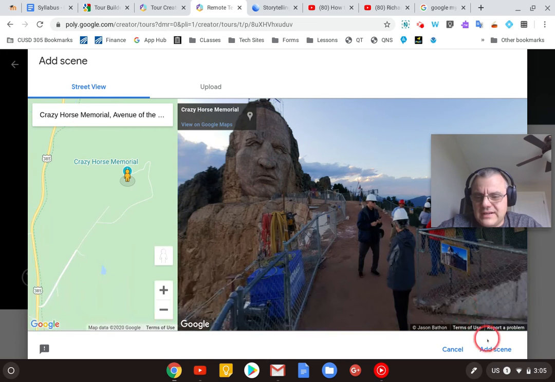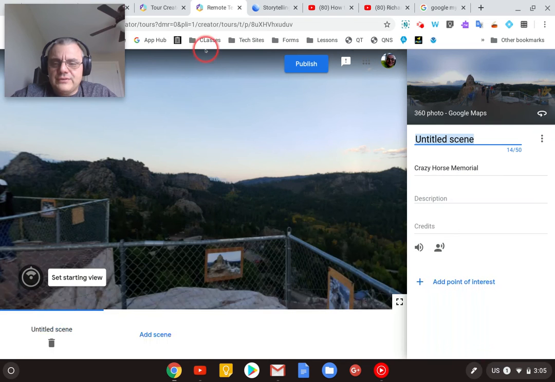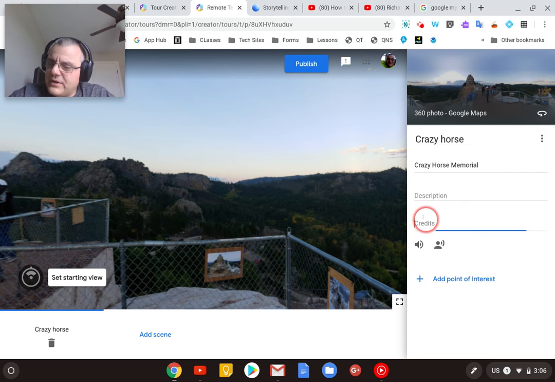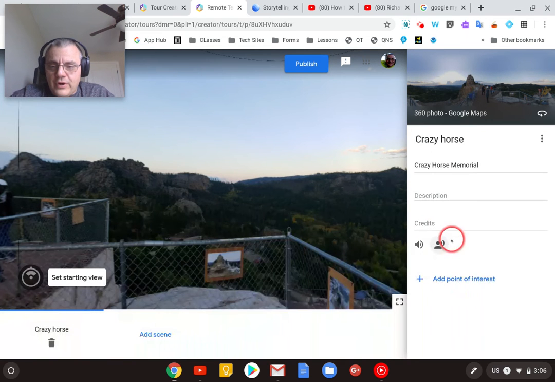I like that picture, so I can add that to the scene. So now what I can do is go to and call it Crazy Horse. Okay, so now there's differences. I can put in a description. I can give credit when credit is due. I can add background music if I wanted to add, say, birds or whatever. I can also add narration. So I can record myself and then drop in audio files to my recording from right when you get here.